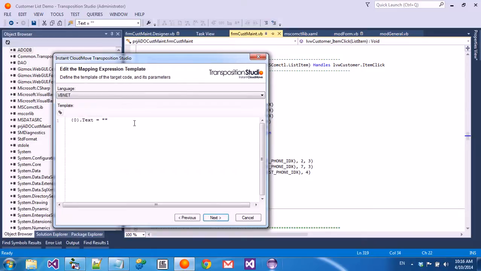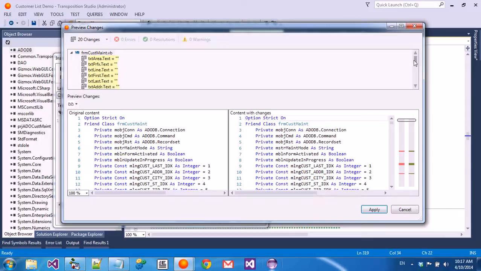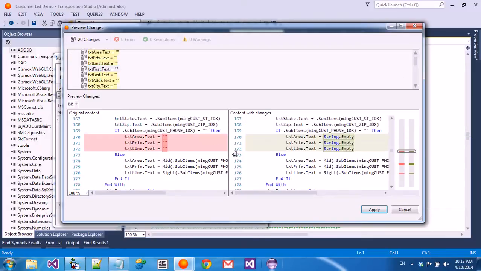So now I have the ability, and I prefer to write C#, and this should be equals, and now I have the ability to take this expression and to manipulate it as I see fit. And what I'm going to do is I'm going to say string.empty instead of the previous quotation marks. So I can go do next, and what will happen now is I will see a preview of where this change is going to affect and how it's going to affect.